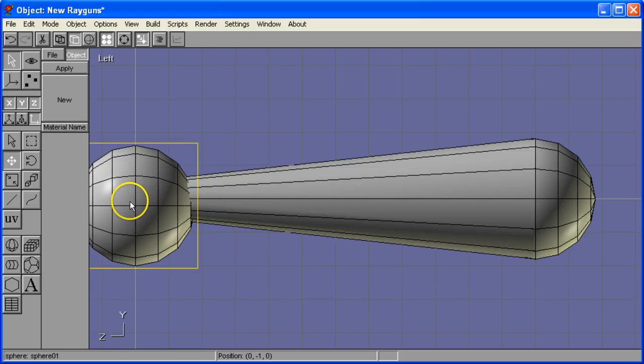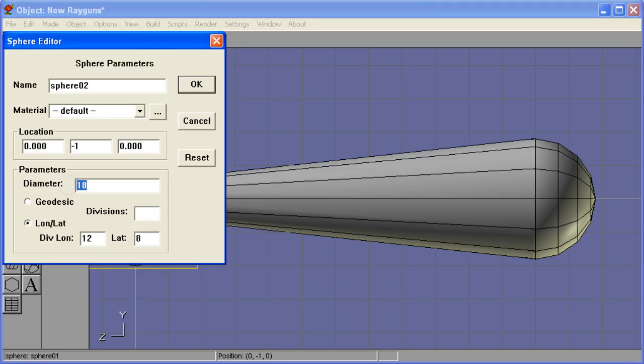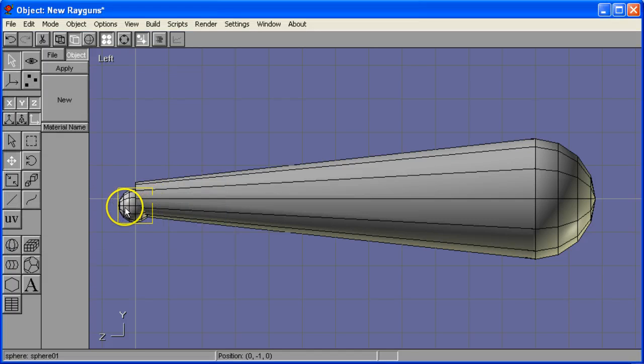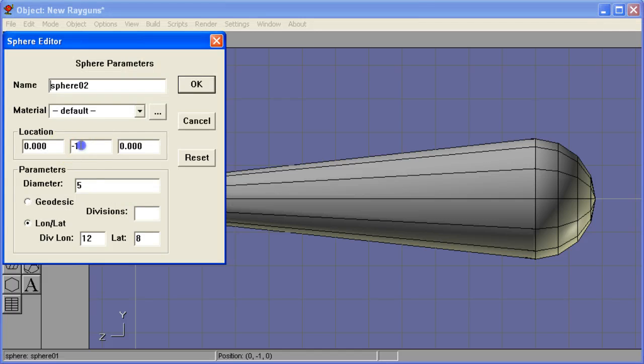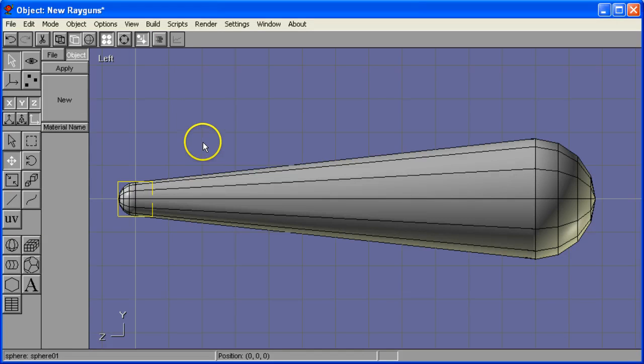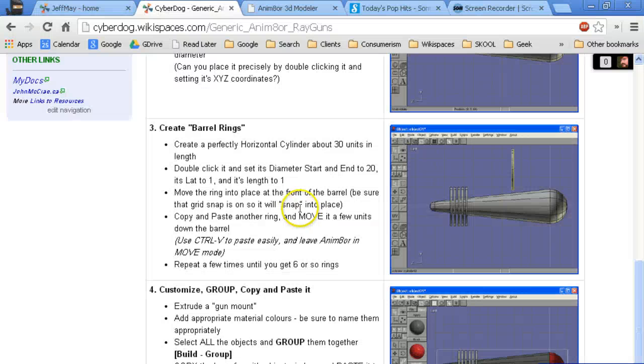Grid seems to be working. Double-click it and make its diameter 5. So it fits just about perfectly, because I missed by 1 here. I'll put it at the origin, 0, 0, 0. Perfect. So now I want to add some barrel rings to this thing.